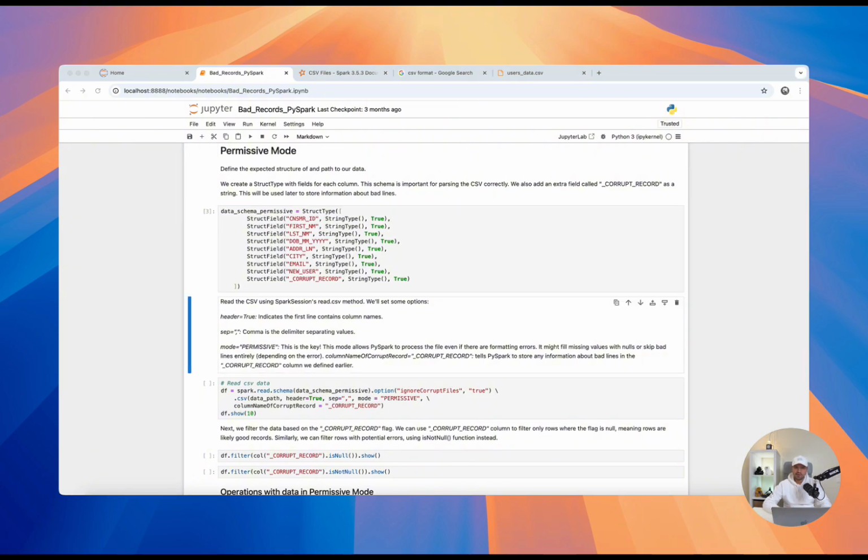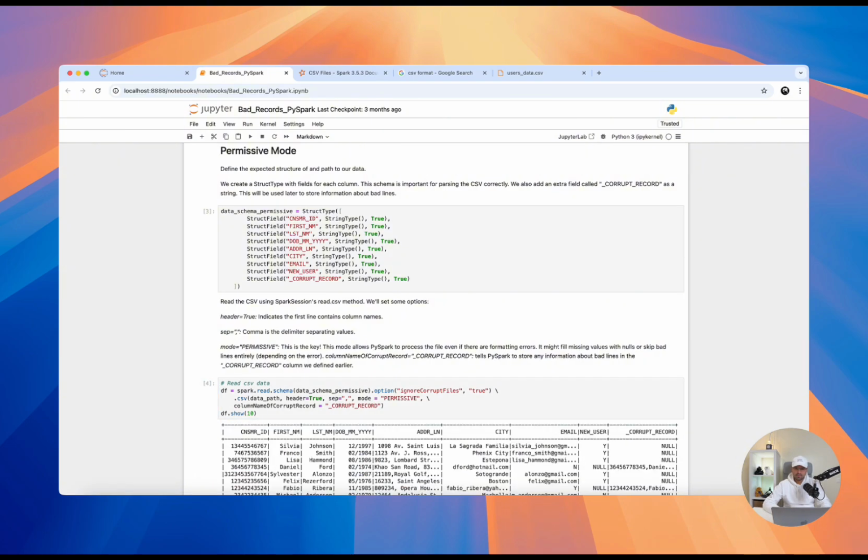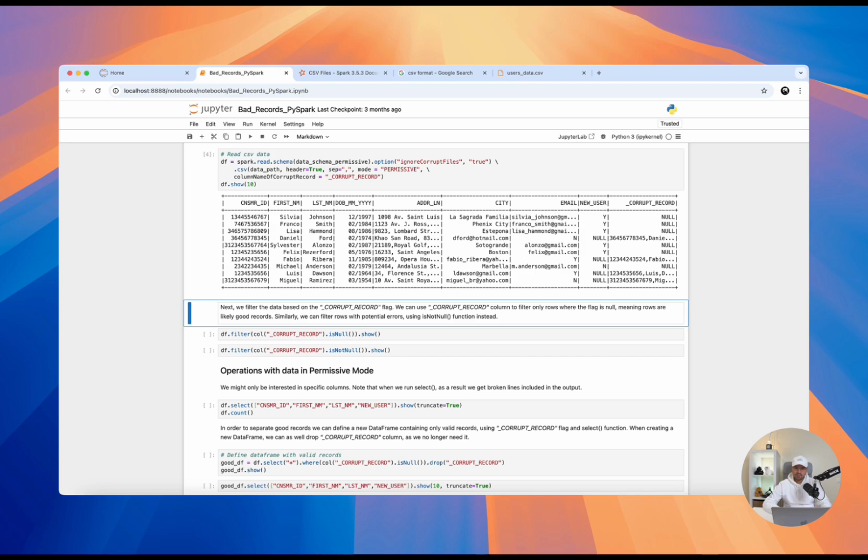Let's have a look at our read function. Among other attributes like data path, delimiter, and header, the key here is to specify the mode and column name of corrupt record. It allows Spark to process the file with formatting issues, saving info about broken lines to the corrupt record column. Keep in mind that Spark might fill missing values with nulls or skip the broken line entirely, depending on the error encountered reading a particular row.